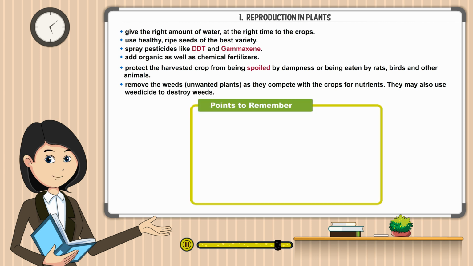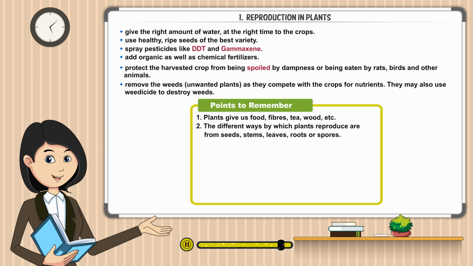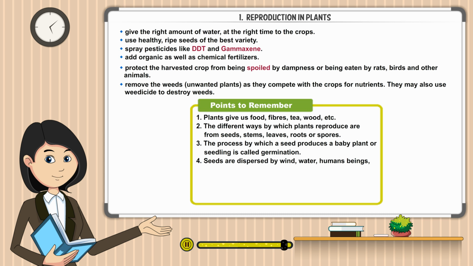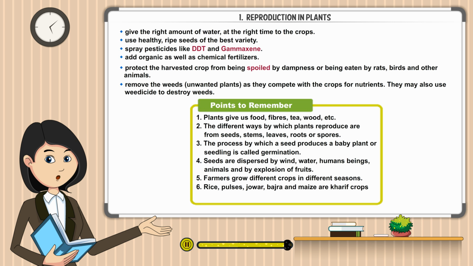Points to remember. Plants give us food, fibers, tea, wood, etc. The different ways by which plants reproduce are from seeds, stems, leaves, roots, or spores. The process by which a seed produces a baby plant or seedling is called germination. Seeds are dispersed by wind, water, human beings, animals, and by explosion of fruit. Farmers grow different crops in different seasons. Rice, pulses, jowar, bajra and maize are kharif crops, while wheat, pea and gram are rabi crops.